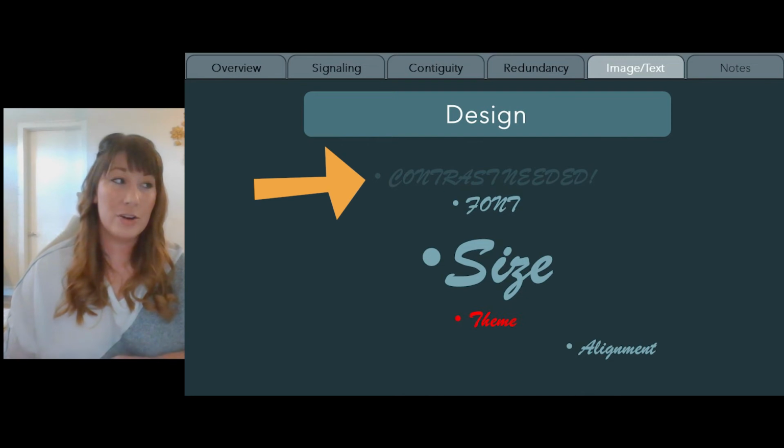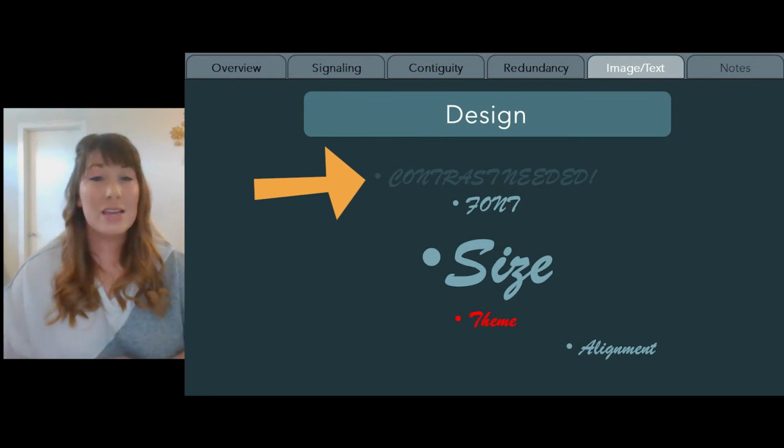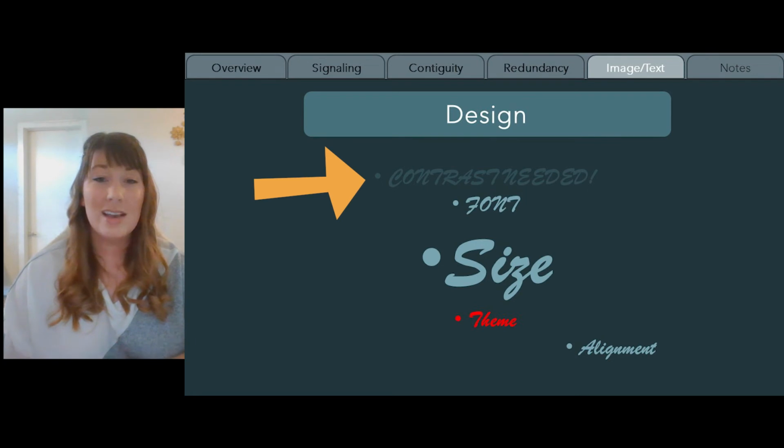And if you're having to squint and there's different design issues located in the multimedia, again, that's more cognitive load and mental processing for your students that they shouldn't have to deal with. We want to minimize that as much as possible.